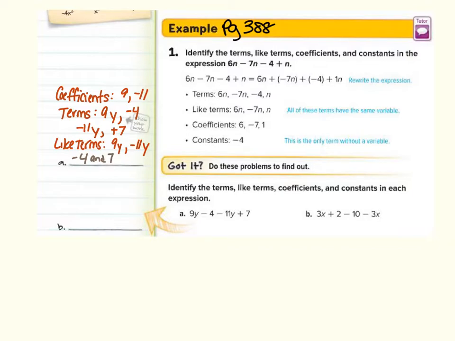All right, last we have constants. And our constants are -4 and 7. Okay, so that's it for part A. Let's do part B.